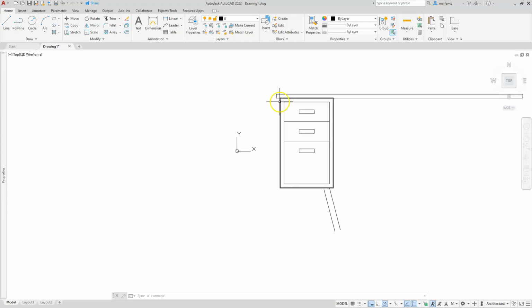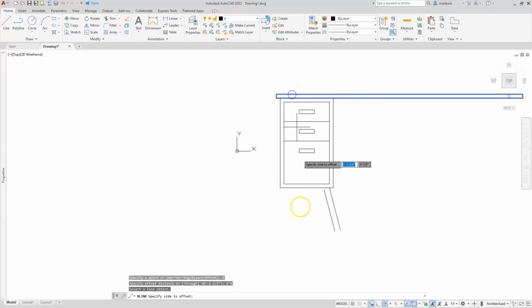But once again, these are rectangles, so I can't just use the regular offset command. So I'm going to go to the construction line command, choose offset. I'll type in 2'6", select the very top line here at the top, and come down.